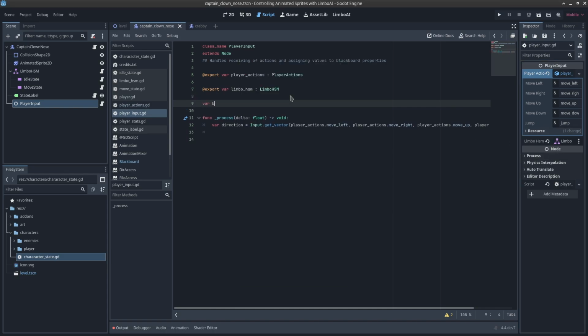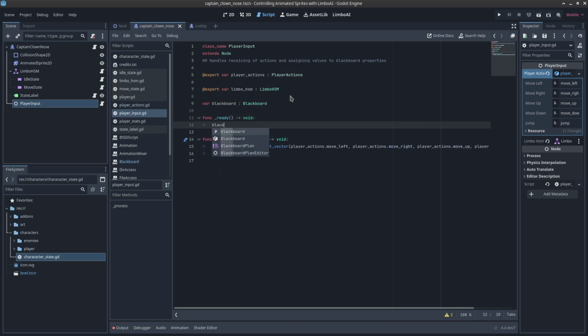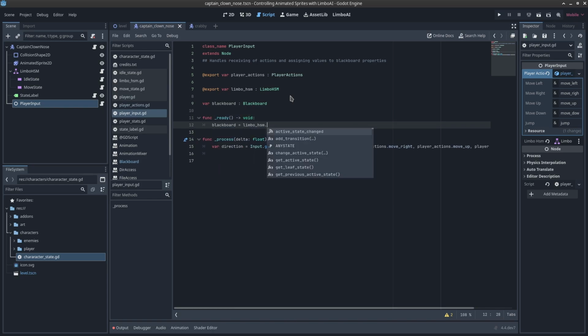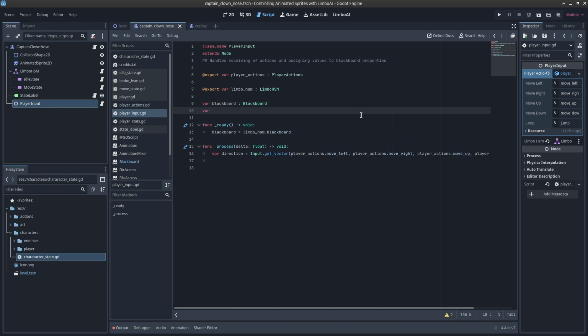Okay, and then we'll do var blackboard. I'll type Blackboard, and when the script is ready, then we're going to get the blackboard from the LimboHSM.blackboard. Okay, so now those should be referencing the same thing. And once that's set, then you can take this direction and you can set it to the blackboard whenever you update process. So I'm going to also make this a local property. So var input_direction, which is Vector2, and then I'm going to make this actually set down here. So instead of var direction, it's just input_direction. So now we're updating the script property.